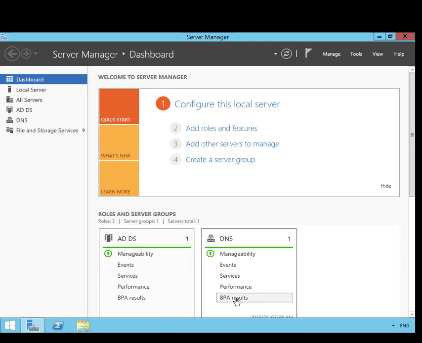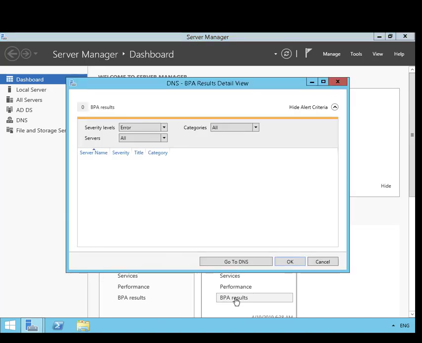BPA, or Best Practice Analyzer results, are available for most of your roles. And unless you've run it before, you're not actually going to see anything, which in this case is why we're not seeing anything. And we're changing the scope, changing what we want to see in the BPA.